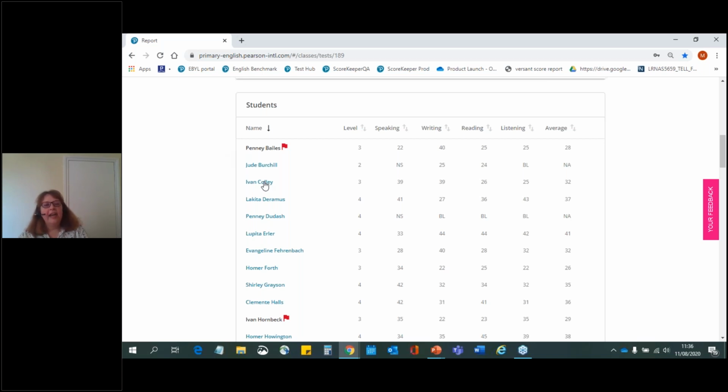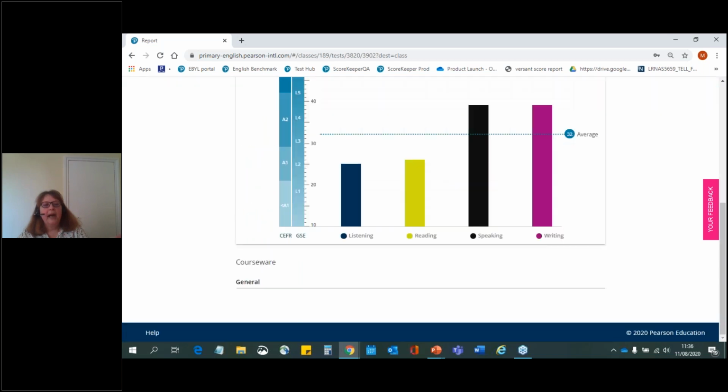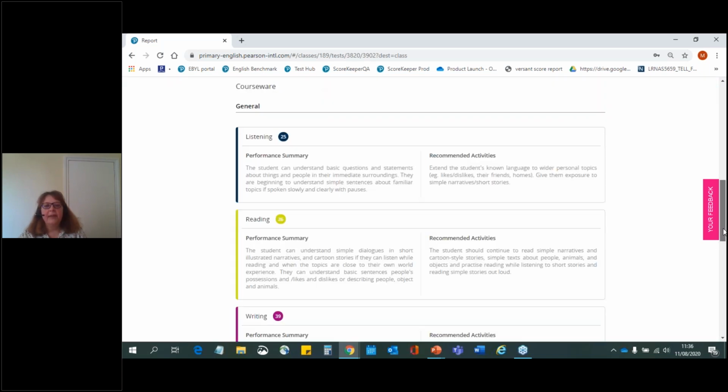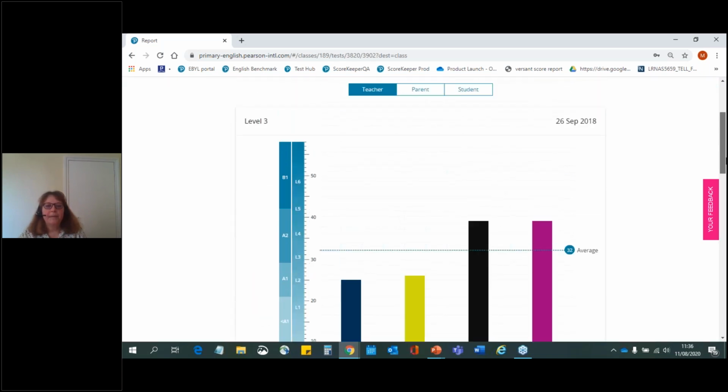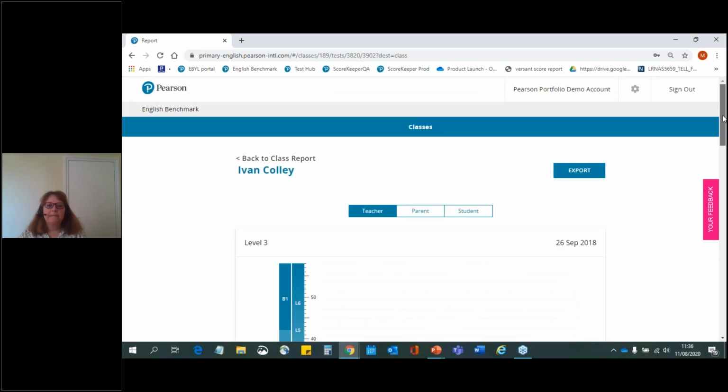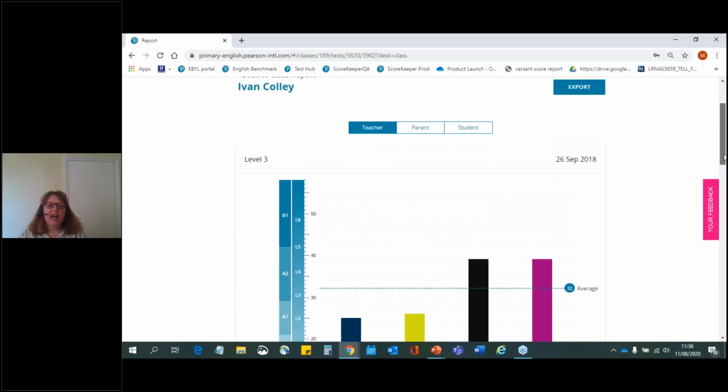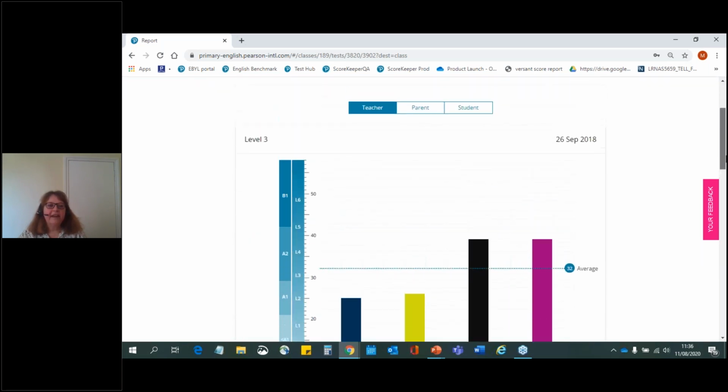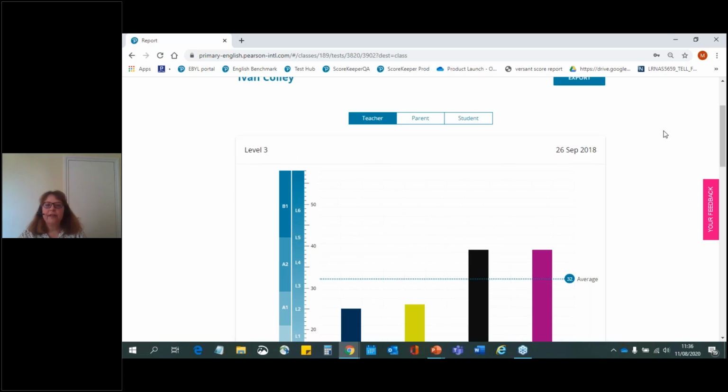So I can click on a student's name and drill down to see information about that specific student. Here I get the same sort of graphical interface. I can see that Ivan took level 3.